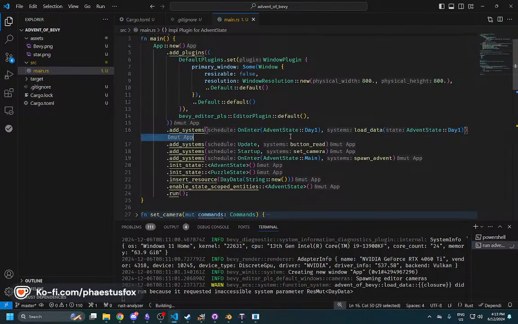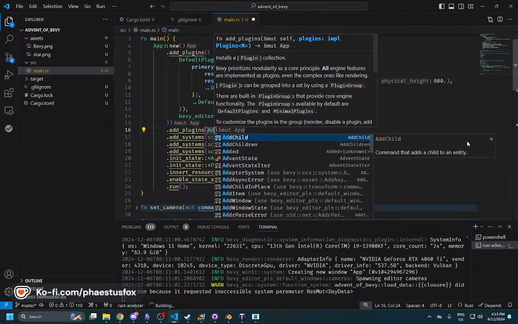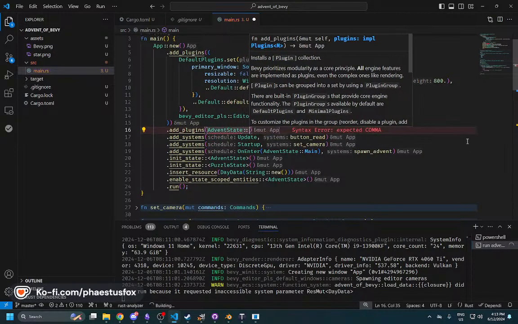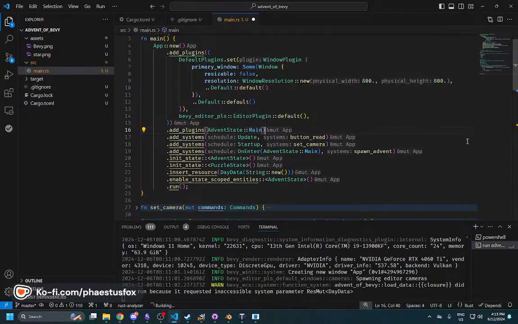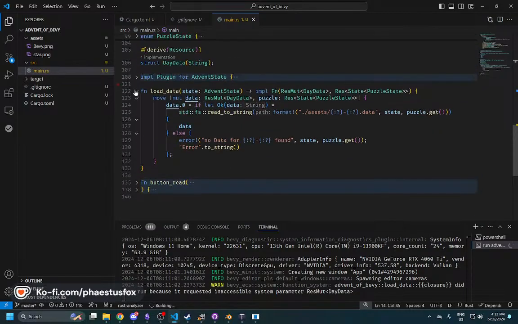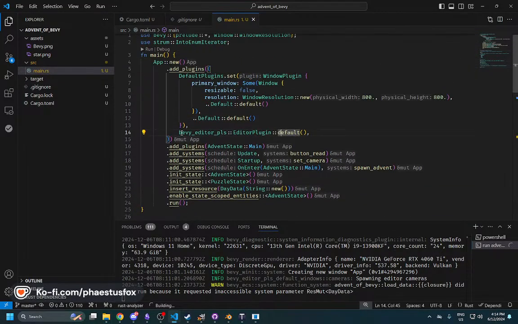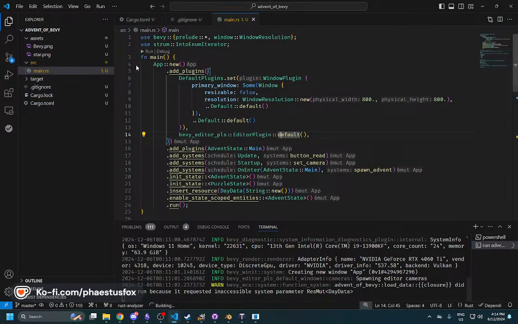Then we can get rid of this and we just instead initialize the system. So we select add plugins, advent state, and then we're just going to say main because it doesn't really matter. We're just adding the advent state plugin, and that'll automatically add all our data loading requirements, which is good. Now they're always going to load puzzle 1, but that's because we haven't really added any functionality to load puzzle 2. I think I kind of want to work at this.